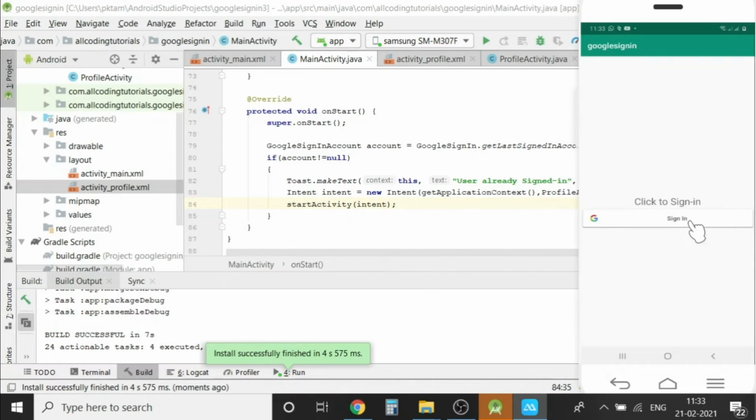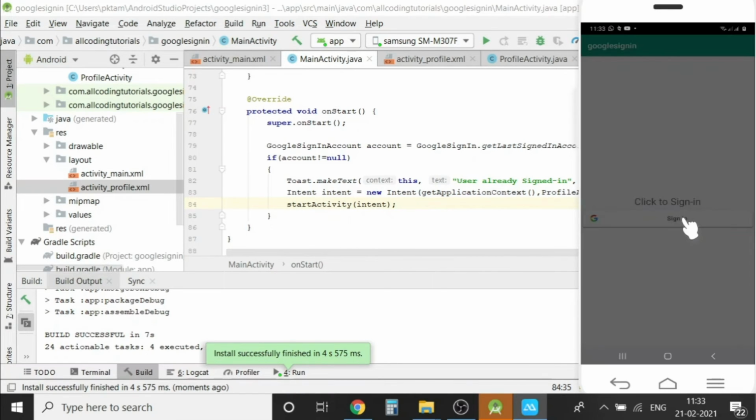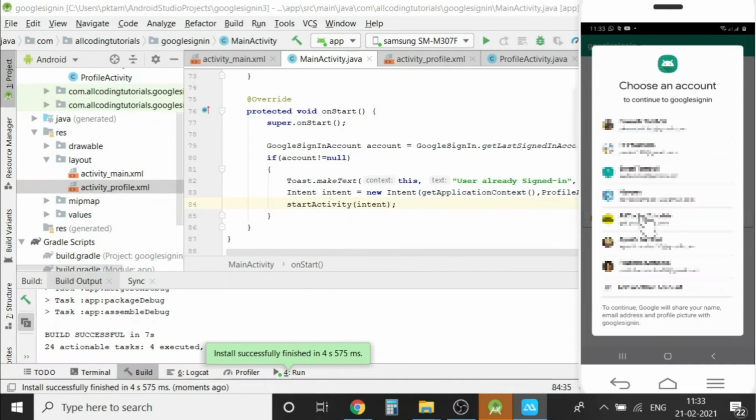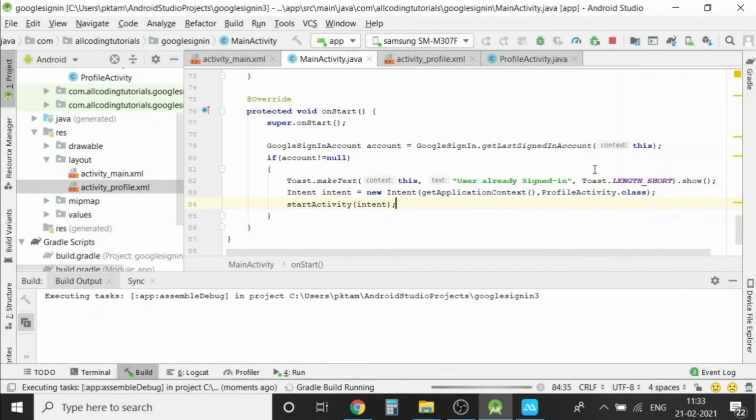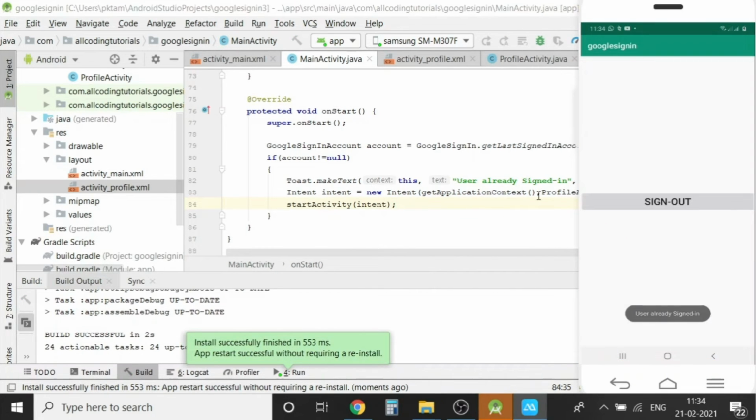We click it and choose the email. So we are going to the profile activity page, and this time we don't sign out. We run it again and check whether our code is working or not. You can see we are again landing on the profile page. When we press the sign out button, we come to the main page. That means our function is working. It is checking the existence of the account and sending the user to the profile activity directly instead of leaving them in the main activity.